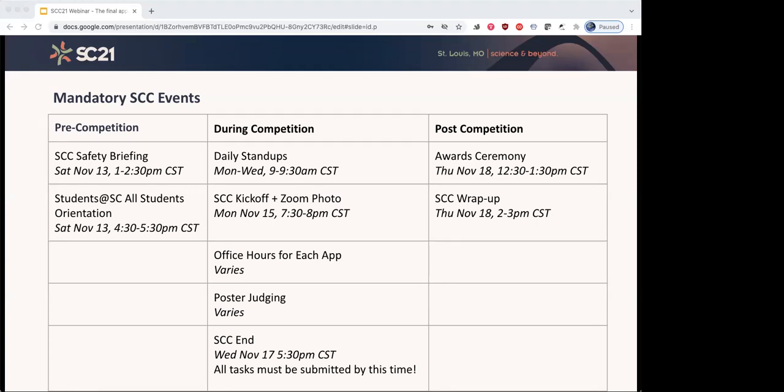During the competition, we're going to have daily stand-ups starting on Monday through Wednesday. Actually, I think that's through Thursday, sorry. And then we will have the kickoff where the mystery application will be announced and you will be given access. The budgets will be for real and access to the Oracle Cloud. We also want to do a Zoom photo, so please come prepared to be on camera and to take a photo with us with all the teams. We will be having office hours for each application, and there will be times for the judging for posters. Those will be posted later.